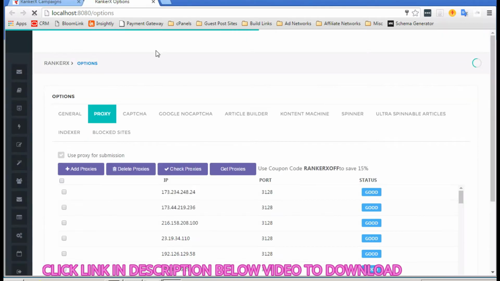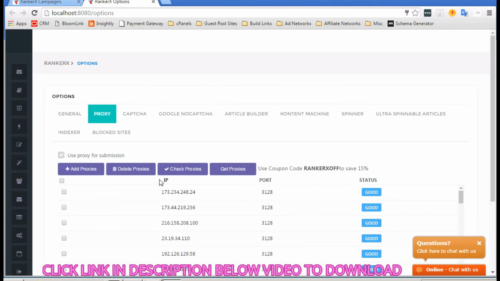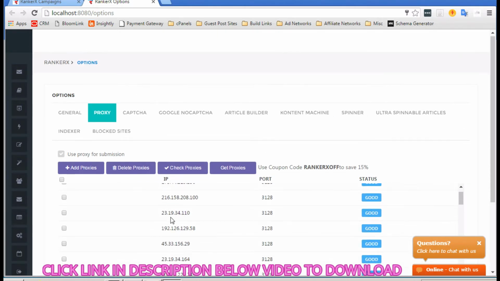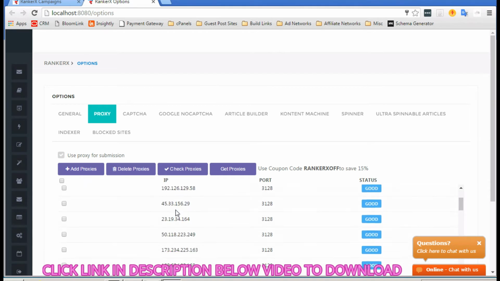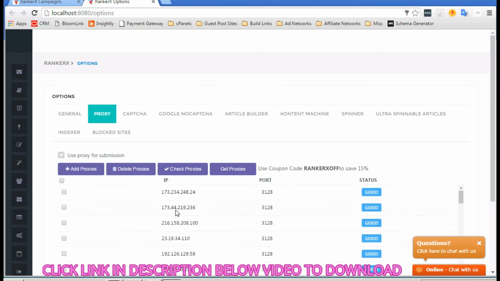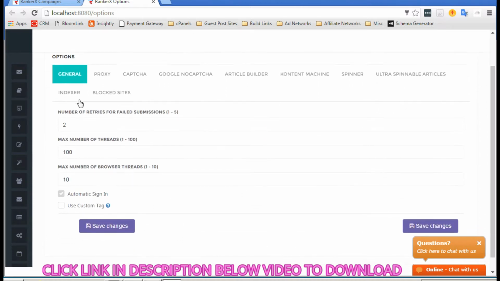Now it does open a new tab, and I've got proxies here, so I get my proxies rotated every few days. So I just have to plug them in quite frequently. Now, the first thing you want to do is go to General. Number of retries for failed submissions. I only set it to 2. You can set it to 5, but if it doesn't do it after 2 times, it's probably not going to do it the 5th time.